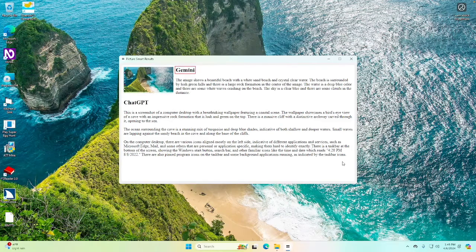So again, I will do a say all with JAWS key plus down arrow. Heading level 2 Gemini. The image shows a beautiful beach with a white sand beach and crystal clear water. The beach is surrounded by lush green hills and there is a large rock formation in the center of the image. The water is a deep blue color and there are some white waves crashing on the beach. The sky is a clear blue and there are some clouds in the distance.